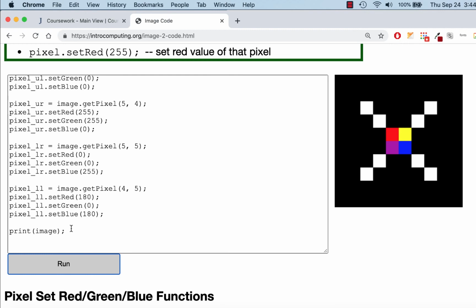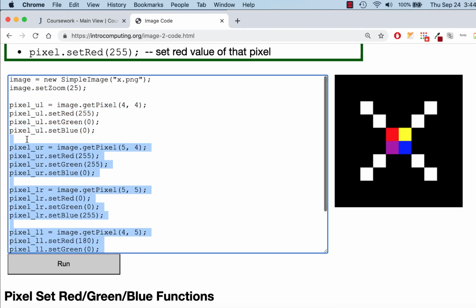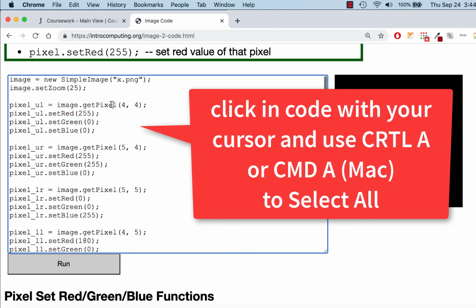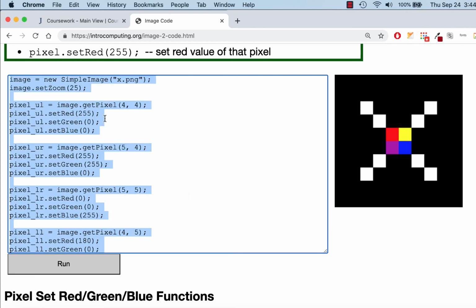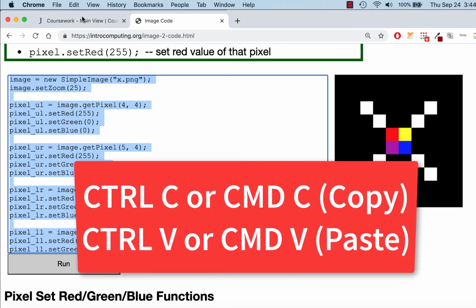All you have to do is highlight all your code. And you could highlight code like this too. Click in here anywhere with your cursor, and if you're on a Mac, Command A, if you're on Windows, Control A, that means select all. I'll select all and then copy. If you're on Windows, Control C, if you're on a Mac, Command C. And then I'll copy all that code.